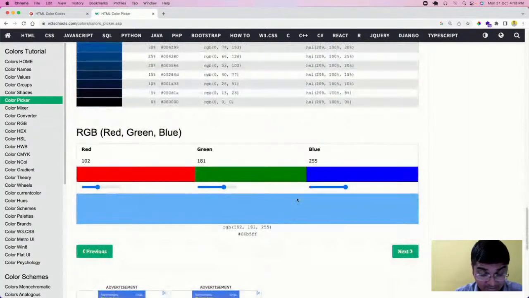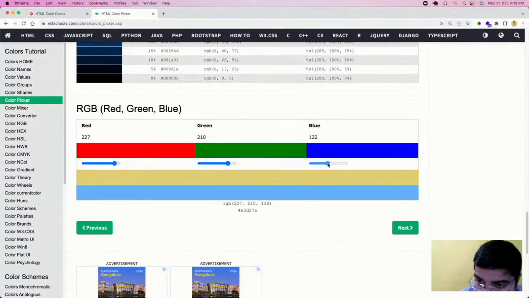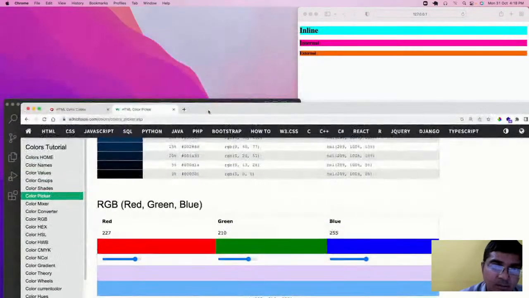Now, as I've told you, with the help of RGB you can make any color of your choice. Here, you can see that you can make a color by changing the contribution of red, green, and blue. So this is how you can make a color with the help of the RGB pattern.